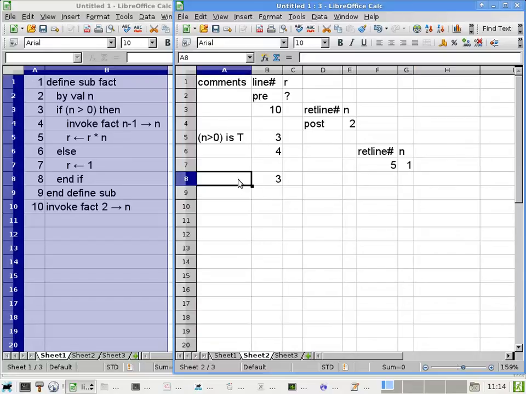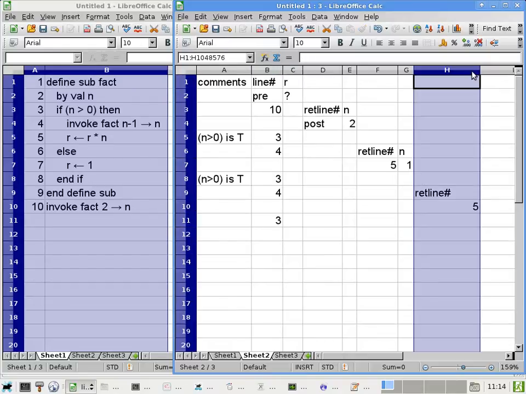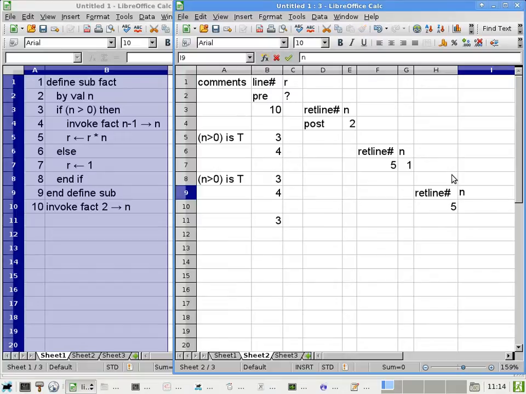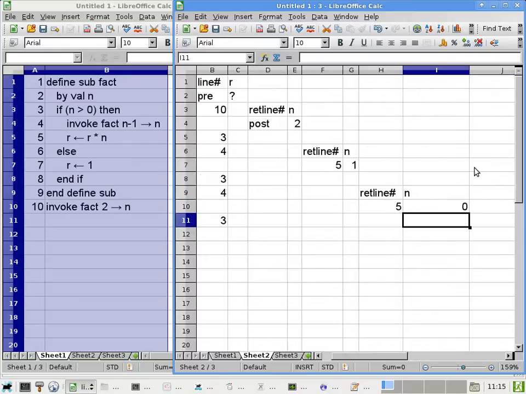So now that we continue execution on line 3, we ask the same question. N is greater than 0 is still true, because n, which is column G, now has a value of 1. Then we go to line 4 again and do exactly the same thing. We set up the return line number, so that when this invocation is done, it returns to line 5 again. Then we continue execution on line 3, at the beginning of the subroutine that we are invoking. We also set up a new column for parameter n, and this time it is 1 minus 1, which is column G minus 1, so 0. That's why column I has a value of 0.